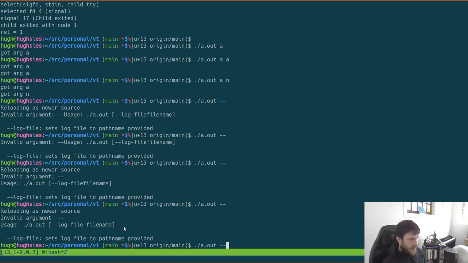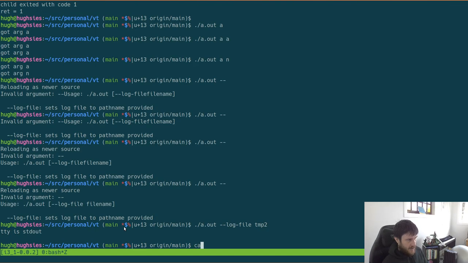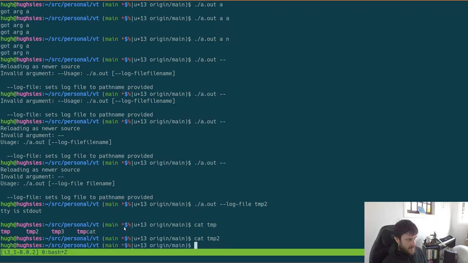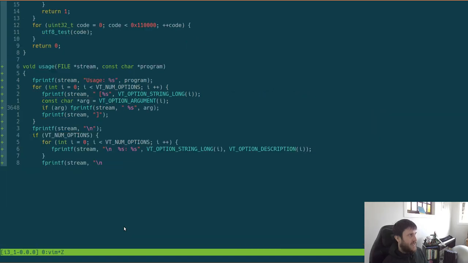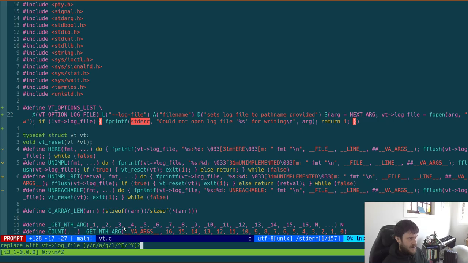And if you do that, so like if we do temp2, it should kind of open something. It's not logging everything there, but it should have made a file. It hasn't printed anything to it, but yeah, that's kind of what I wanted this thing to do.